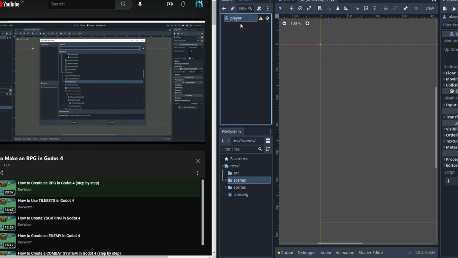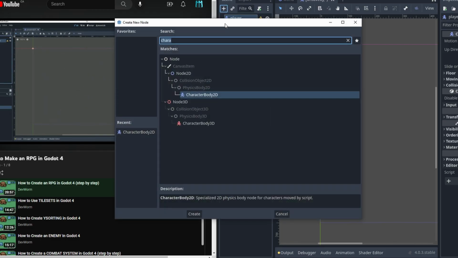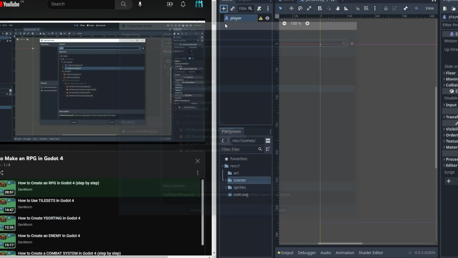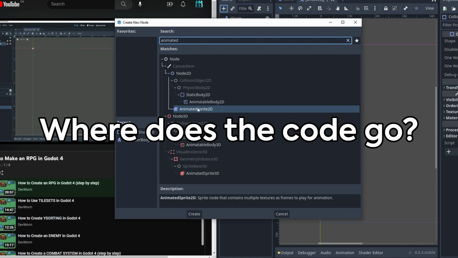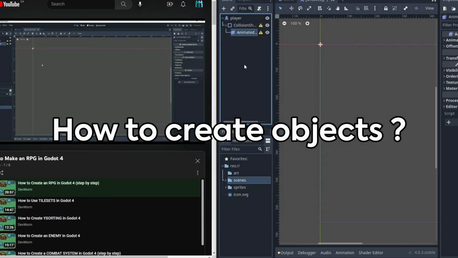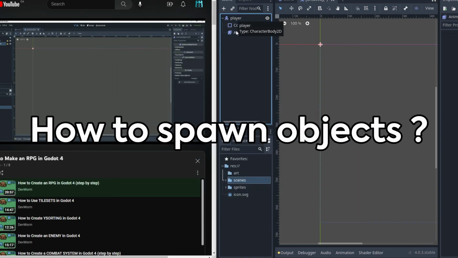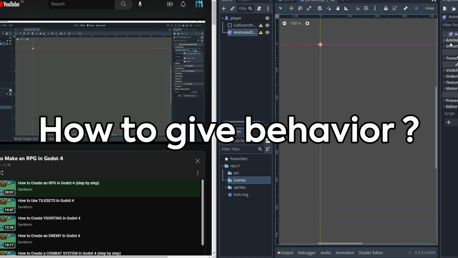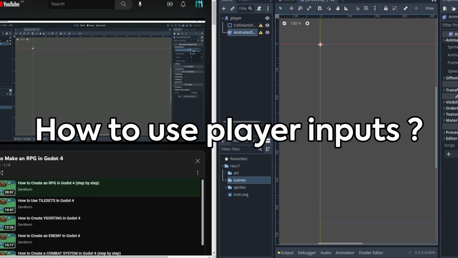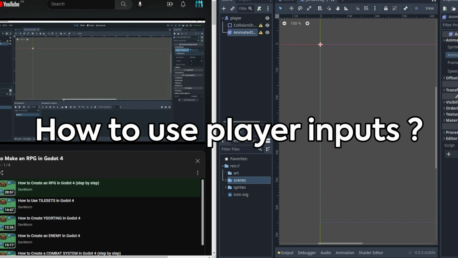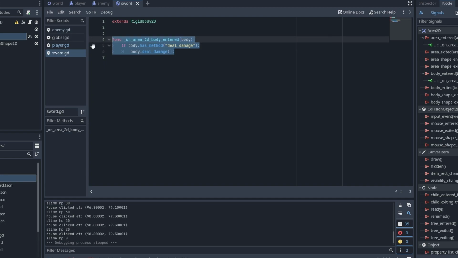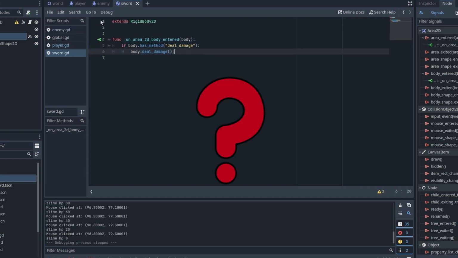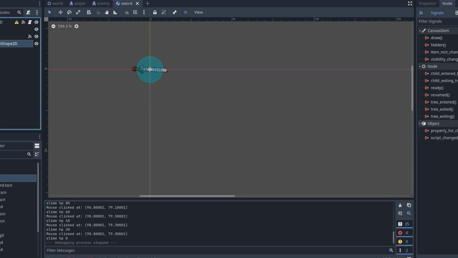At this point, you want to copy exactly what the person does and try to understand how the structure of a project is supposed to look like. Where does the code go? Where do the assets go? How do we create objects? How do we spawn those objects? How do we give behavior to those objects? How do we use the inputs of the player? Those are the kind of things that you're looking for right now. Don't worry if you don't understand everything, you just need to understand the main stuff for now.